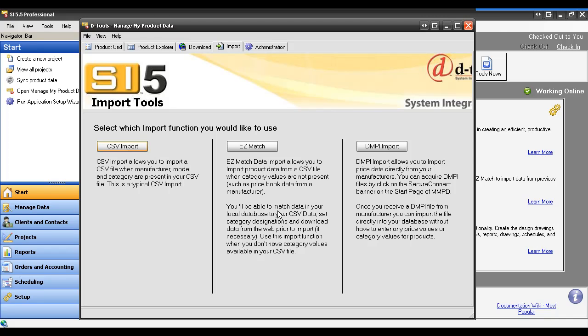This video will demonstrate our EZ Match import function, which is a variation of our standard CSV import function. EZ Match attempts to find exact and close matches between products in the spreadsheet and products that already exist in your SI5 database by ignoring spaces, dashes, or other symbols in the model number. The category field is not a required field in your CSV file for use with EZ Match.